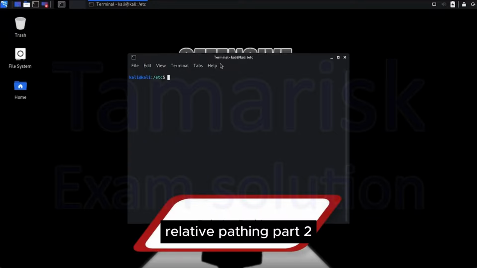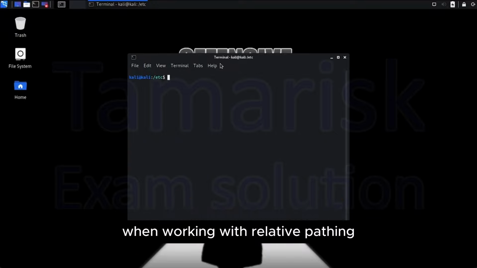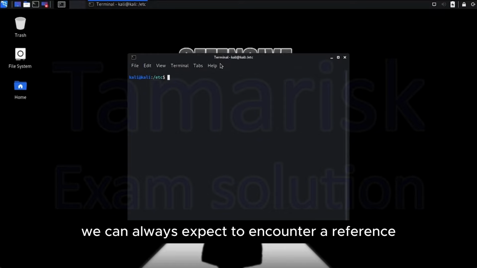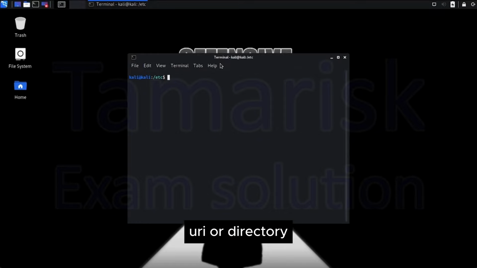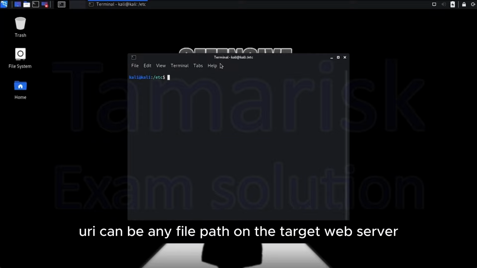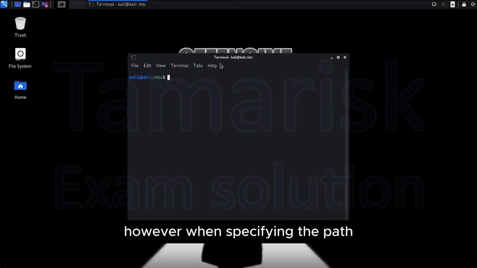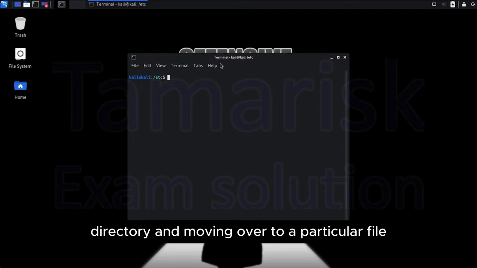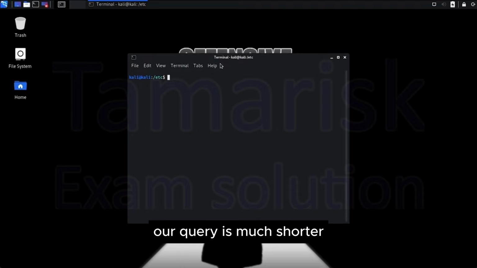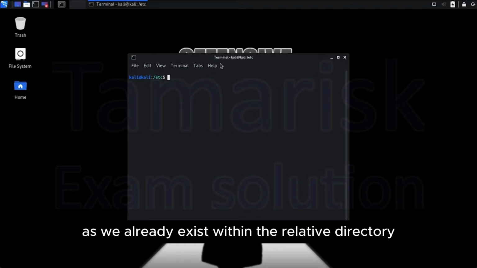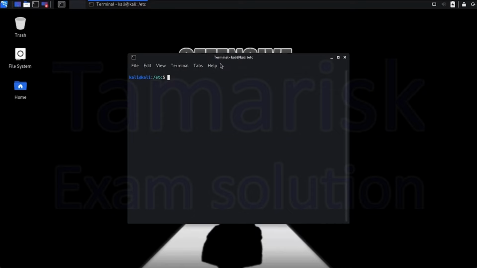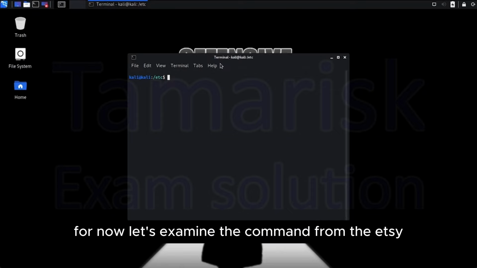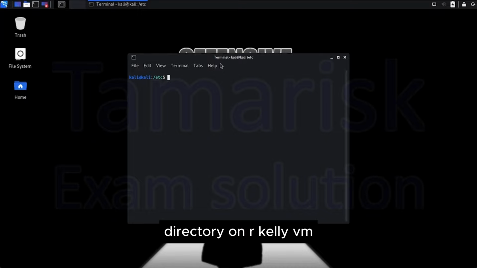Relative pathing. When working with relative pathing, we can always expect to encounter a reference URI or directory. This reference URI can be any file path on the target web server. However, when specifying the path, rather than starting in the root file system directory and moving over to a particular file, our query is much shorter as we already exist within the relative directory. For now, let's examine the command from the etc directory on our Kali VM.